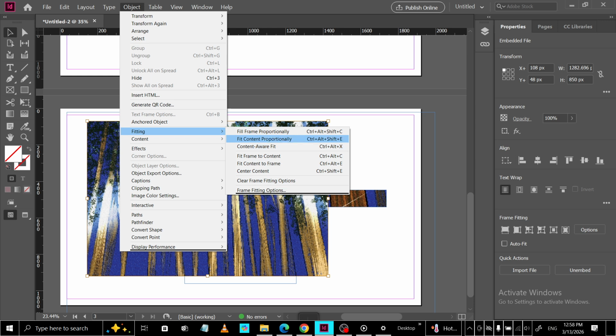The first option you'll see is Fit Content to Frame. This forces the image to match the frame's height and width exactly. It stretches or squashes the image if necessary, which means the proportions may be distorted. This can be useful if the image isn't critical or if you're working with simple graphics like backgrounds or patterns, but you'll want to be careful using it on photos or logos since they can look warped very quickly.